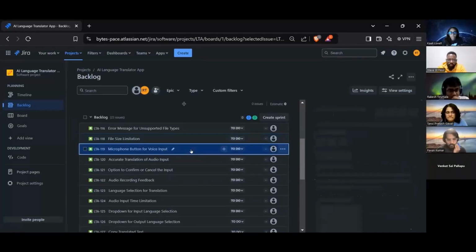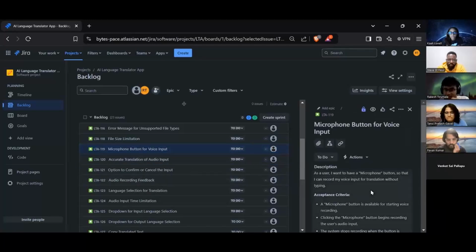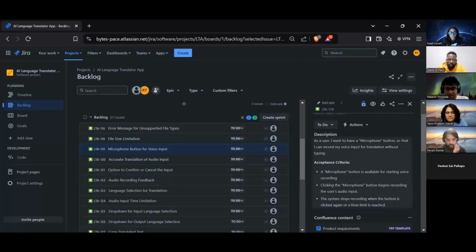Yeah. Microphone button for voice input. I think this is necessary. We'll at least just show a voice input button for now, so that the user can click this button in order to record their voice. What do you guys think? Should we put this in sprint one? Could we leave it for a later sprint rather than putting it in sprint one? Because I feel like for now, let's just do the file uploading part. Yeah.